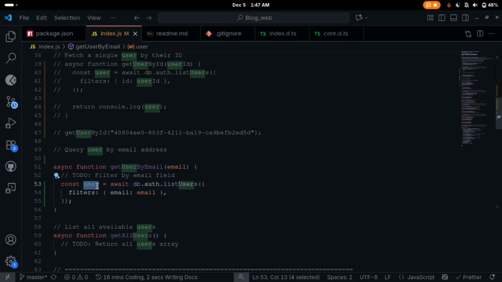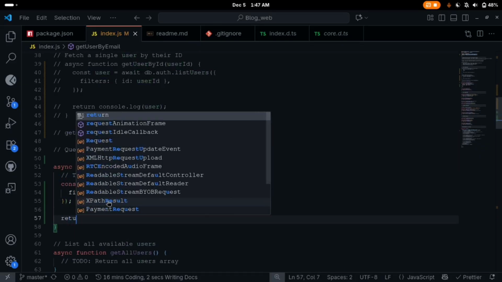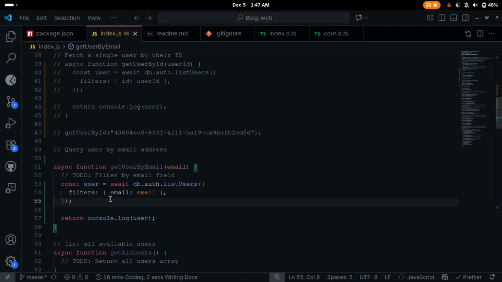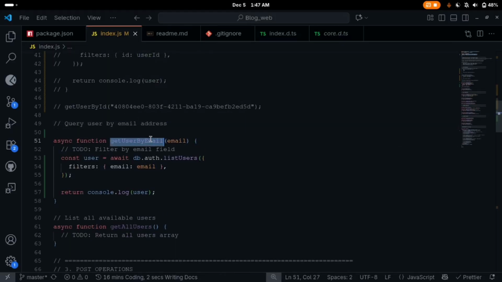So then let's return a console.log of it. Return a console.log of the user. Like I said earlier, if you're writing your code in JavaScript, any JavaScript framework like React or Vue, it's the same stuff you'll still be writing. It's the same function and it's the same syntax.